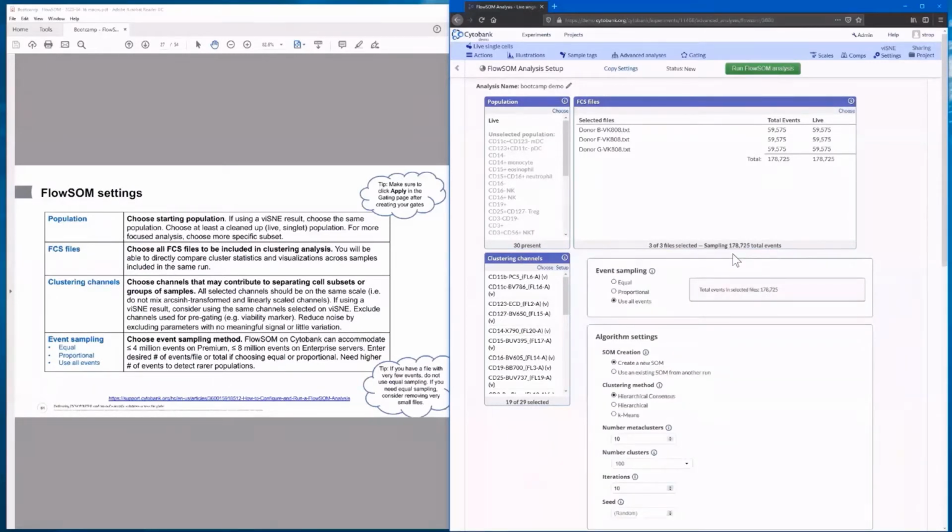You can run up to 4 million events per run on Premium Cytobank and up to 8 million on Enterprise Cytobank, and so I'm well below that threshold here.